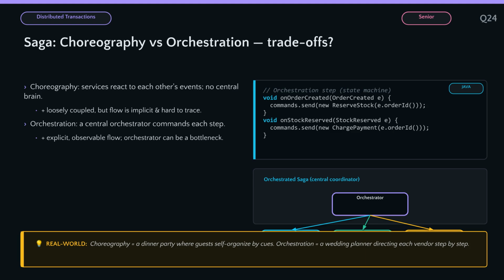It's beautifully decoupled, but the overall business flow becomes implicit and hard to follow when something goes wrong. In orchestration, a central orchestrator explicitly commands each step and tracks the Saga's state. That gives you a clear, observable flow and easy error handling, at the cost of a component that can become a bottleneck or single point of focus. Choreography is a dinner party where guests self-organize from social cues. Orchestration is a wedding planner directing each vendor step by step.